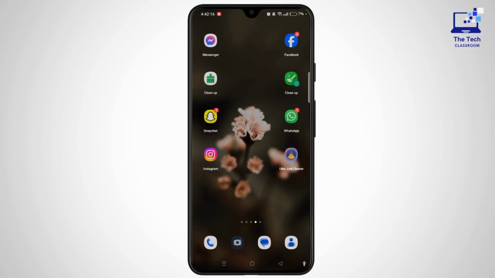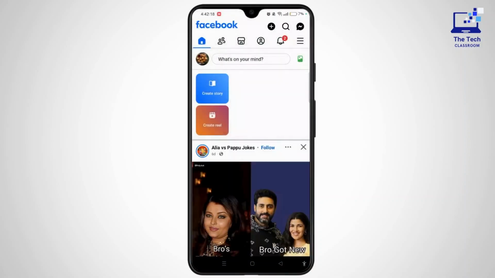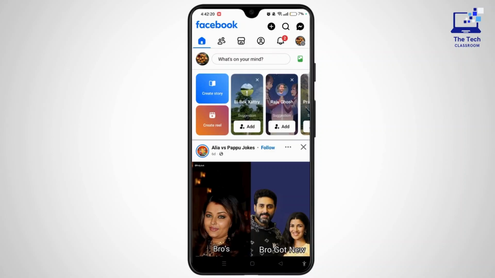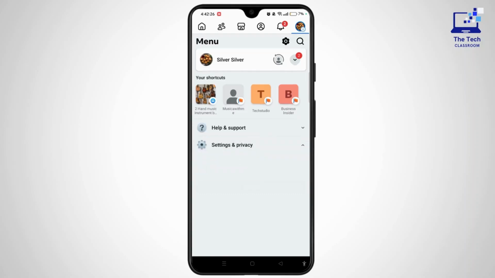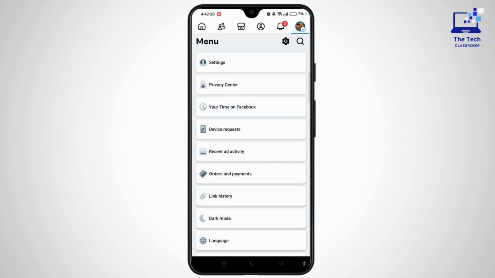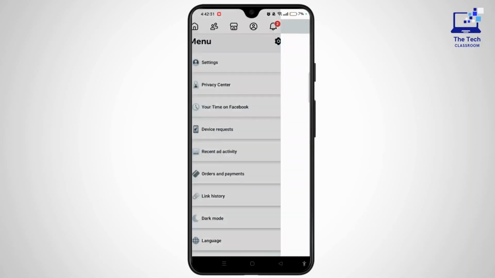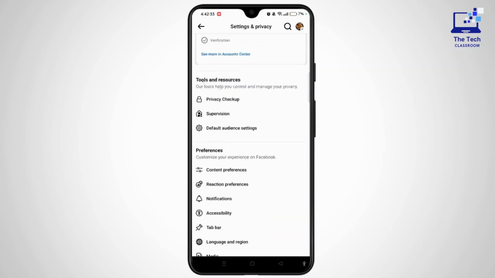Launch Facebook application on your device. Log into your account. Tap three-line icon to access the menu section at top right corner. Choose Settings and Privacy, and from this expanded section, choose Settings. Scroll down.